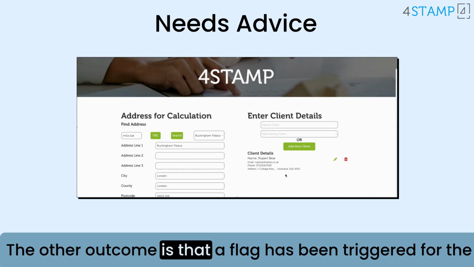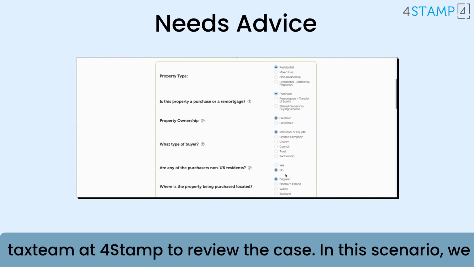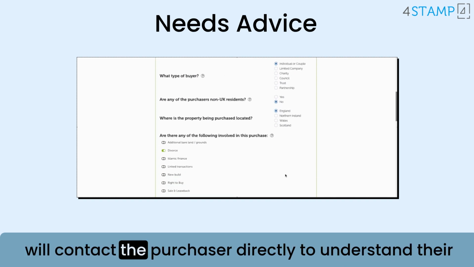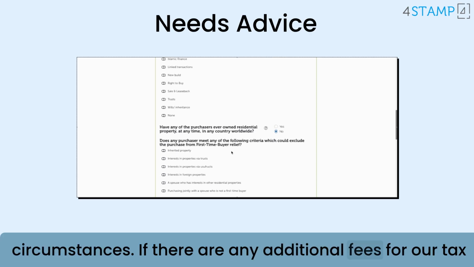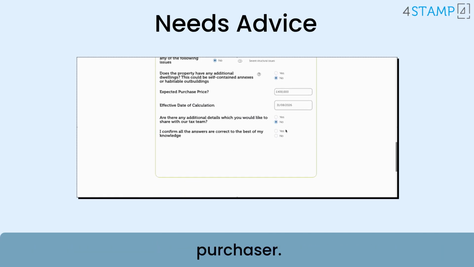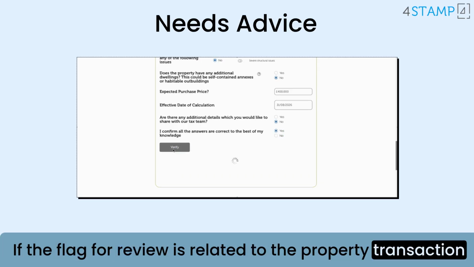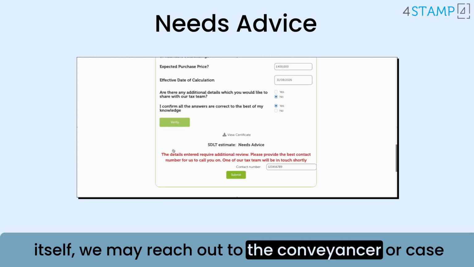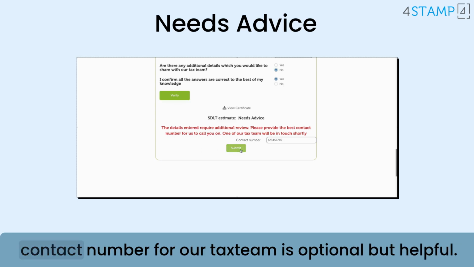The other outcome is that a flag has been triggered for the tax team at 4Stamp to review the case. In this scenario, we will contact the purchaser directly to understand their circumstances. If there are any additional fees for our tax services, we will agree and bill these directly with the purchaser. If the flag for review is related to the property transaction itself, we may reach out to the conveyancer or case handler if we are missing information. Providing a direct contact number for our tax team is optional but helpful.